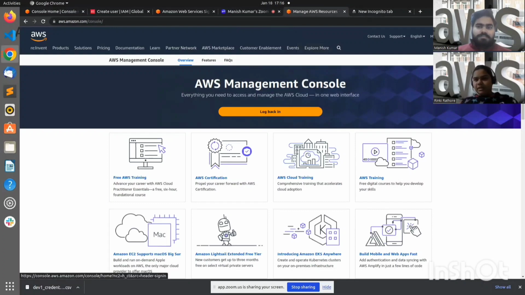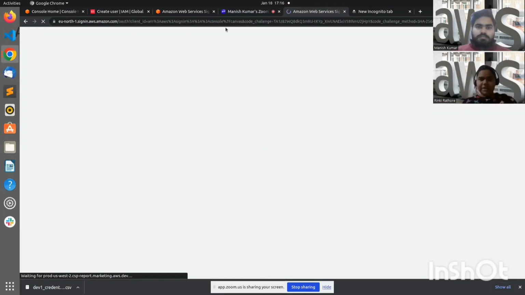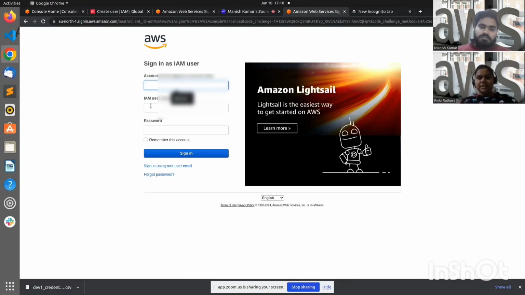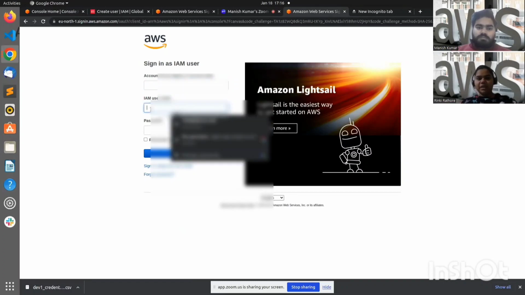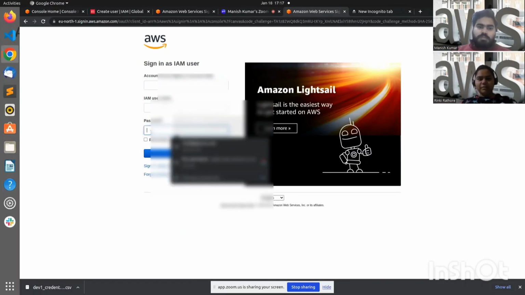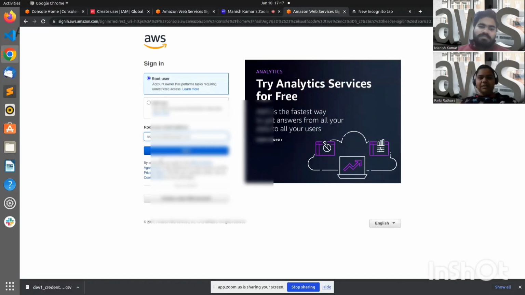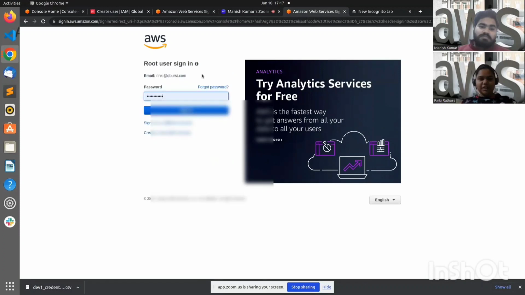So let me tell you another way to log into the same account. Let us say sign in. You visit aws.amazon.in. Now here you need to enter your account ID, the account ID of the root user. Then you can give the IAM user name, then your password. I forgot to copy the account ID, so let me just sign in using the root user. By signing in from your root user, you only need your email ID and your password.